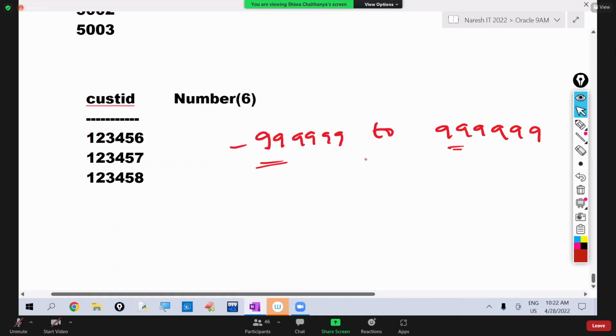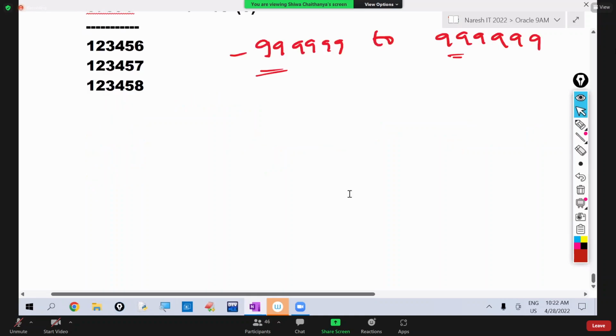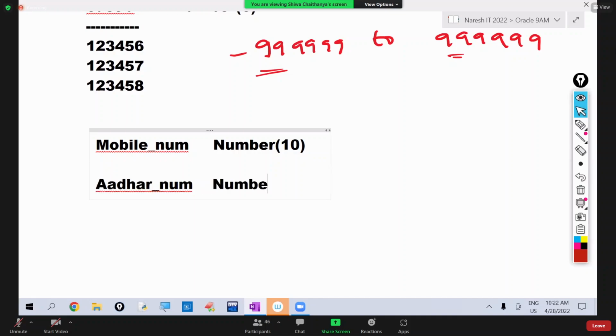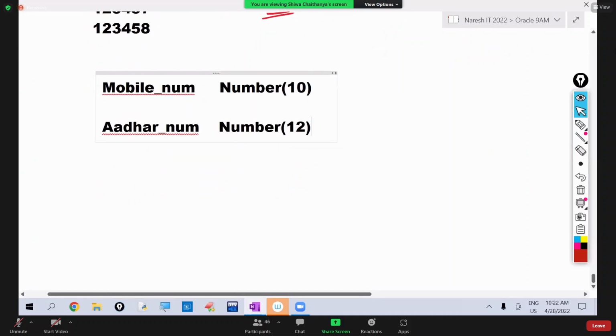Now tomorrow, you want to maintain mobile number. For mobile number, generally, how many digits will be there? 10 digits will be there. So 10 digits number we want to accept. How do you declare? Number of 10. Tomorrow, you want to hold Aadhaar card number. For Aadhaar number, how many digits will be there? 12 digits will be there.